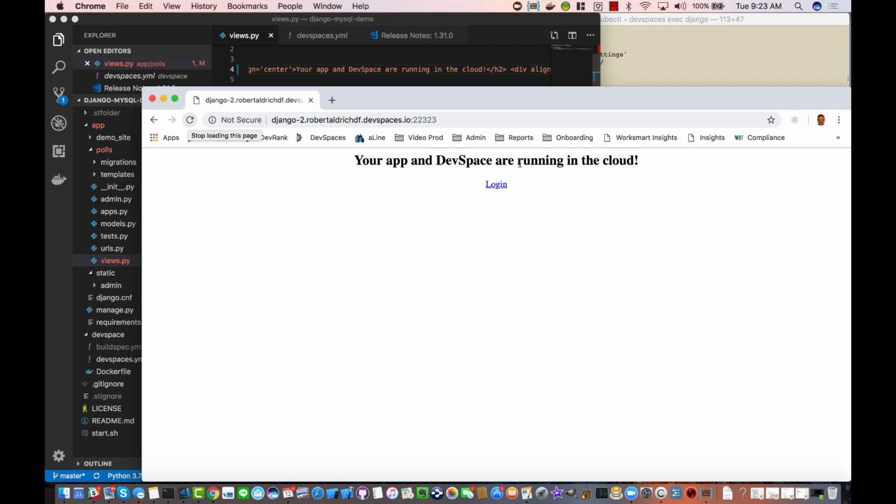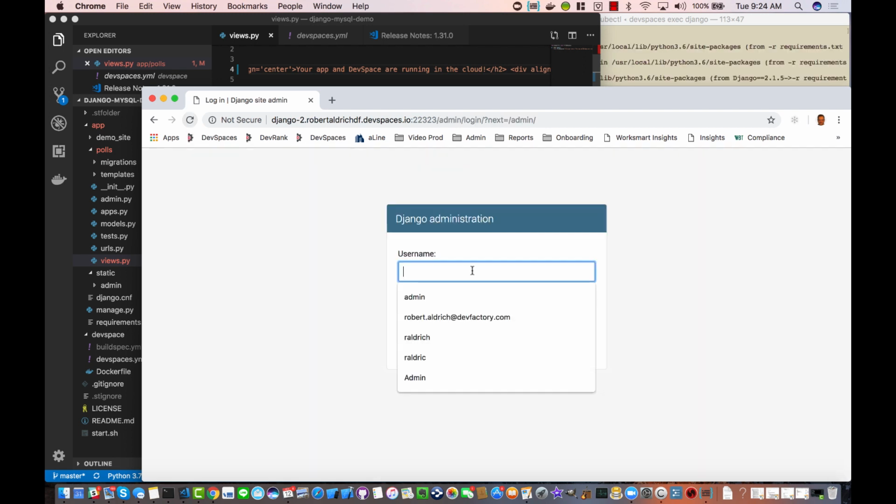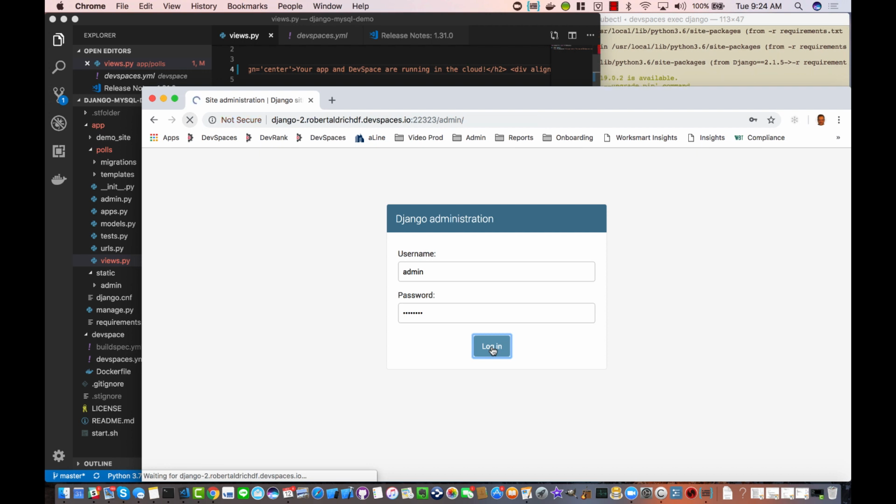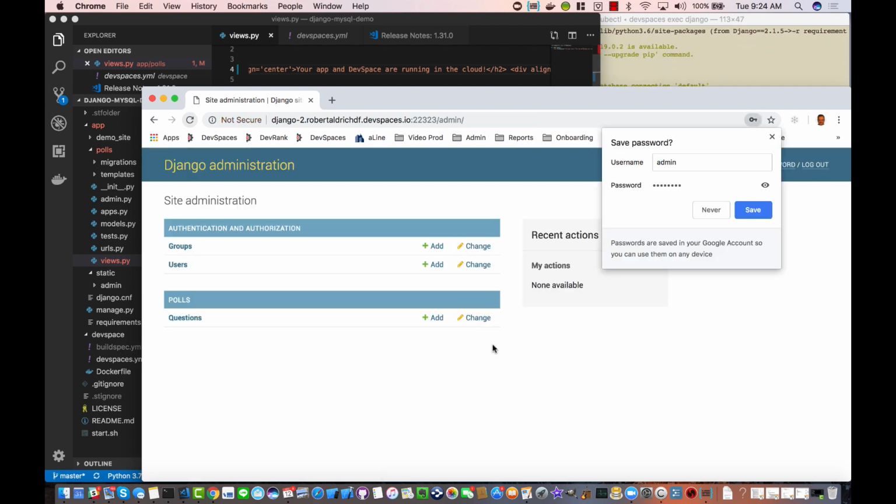Next, we can log into the app using the admin account. The password in our example is password. We have a fully functional site, and any changes made here will be saved in the MySQL database that's running within our DevSpace.